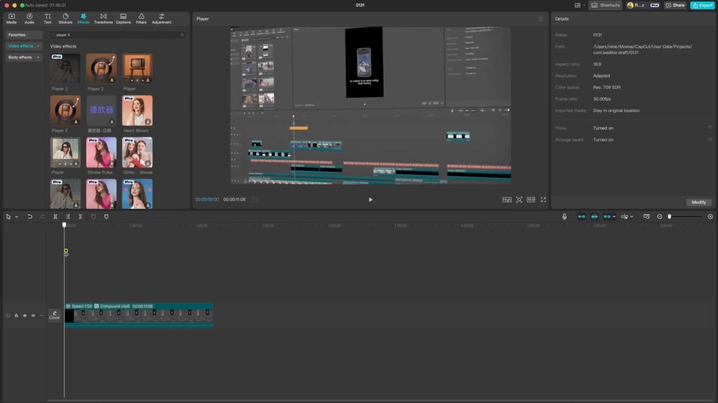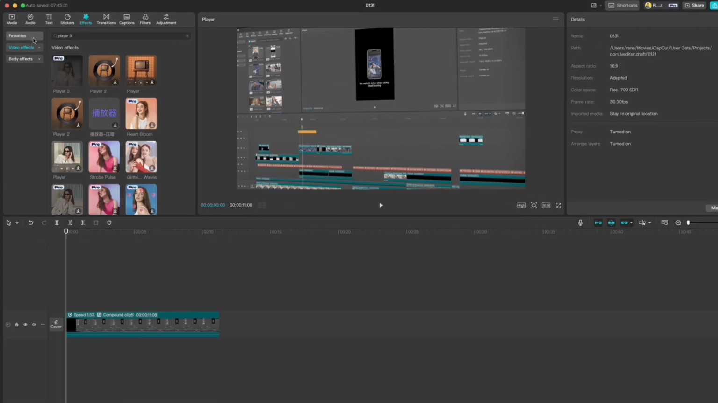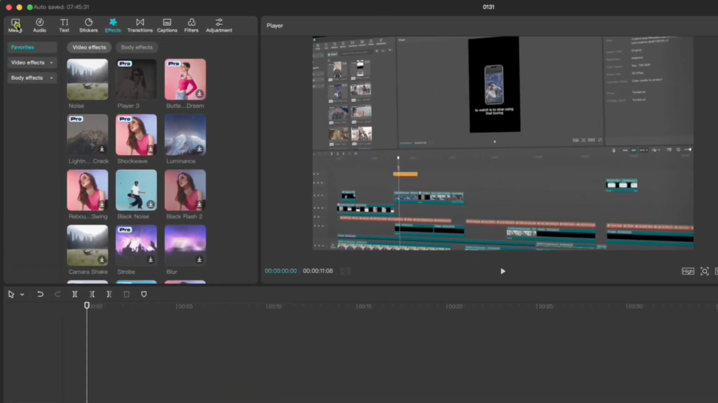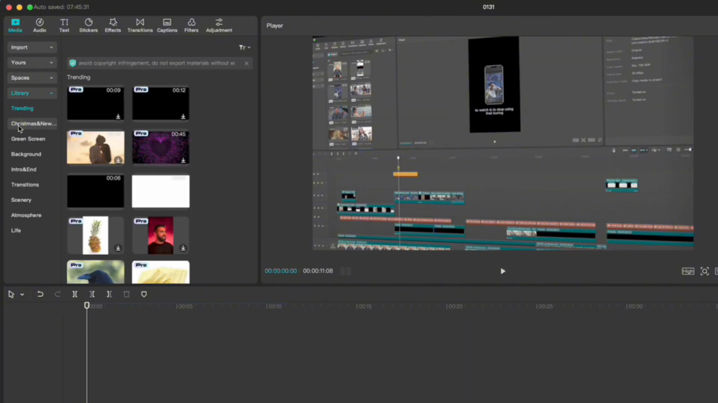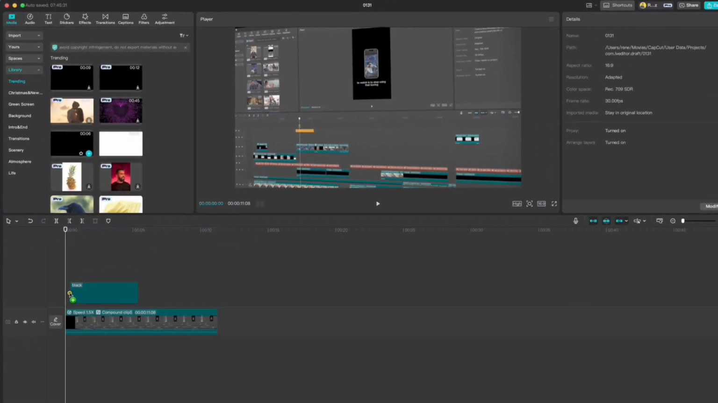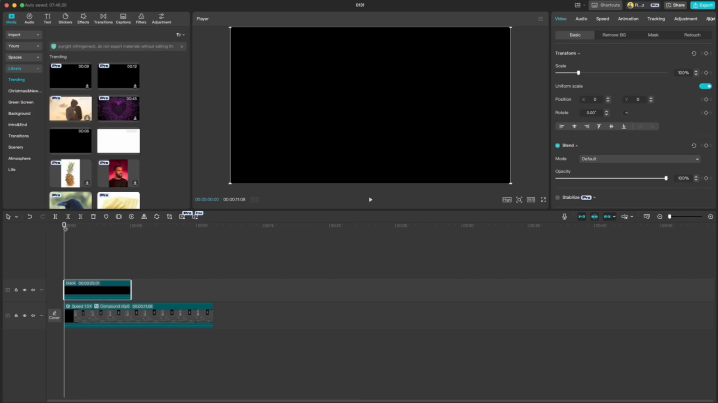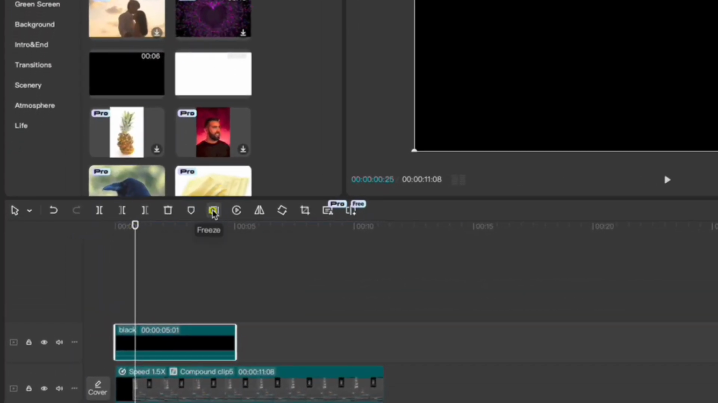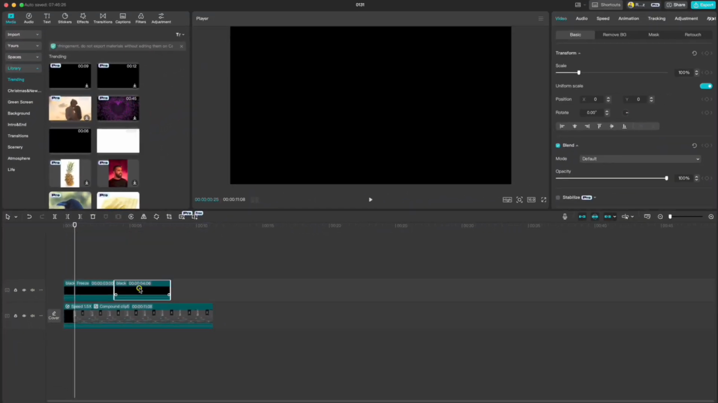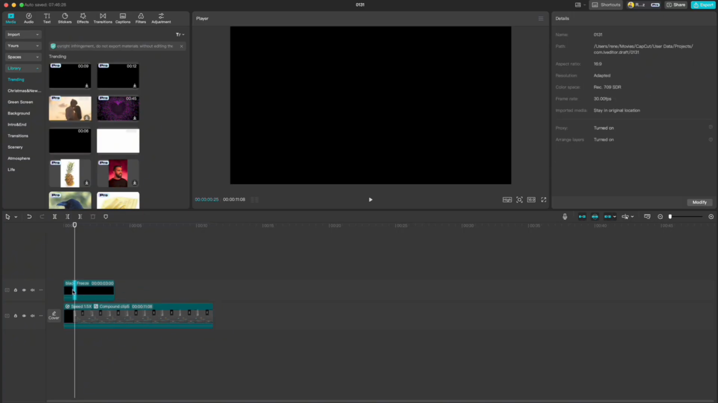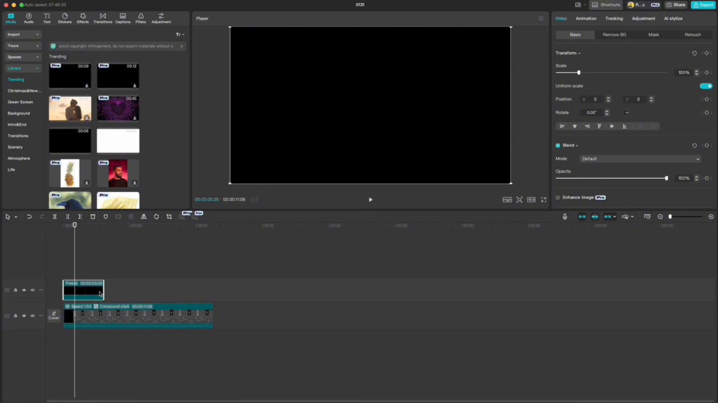The last thing I want to do is highlight the part of the video we want to focus on. So go up to Media, Library and drag down this 6-second black clip. Go forward a little and click on this freeze icon. Now we can delete the right and the left part. Drag it to the beginning and stretch it to the end.